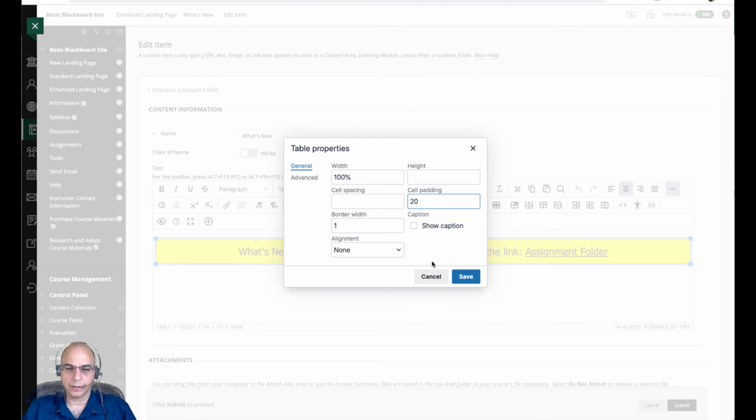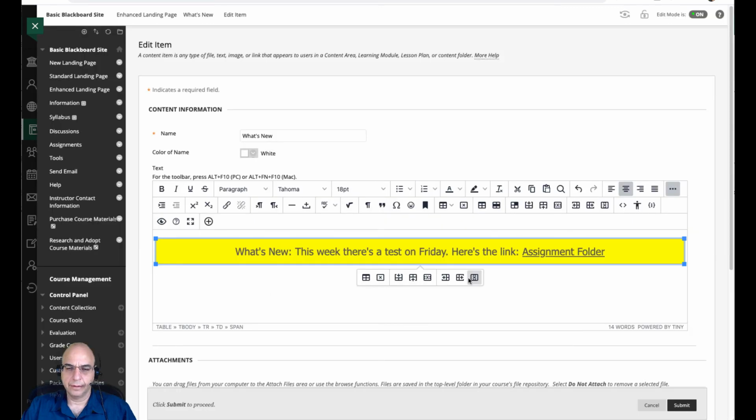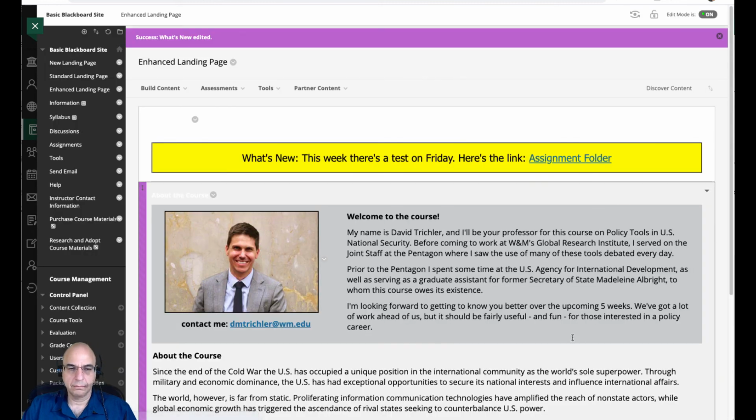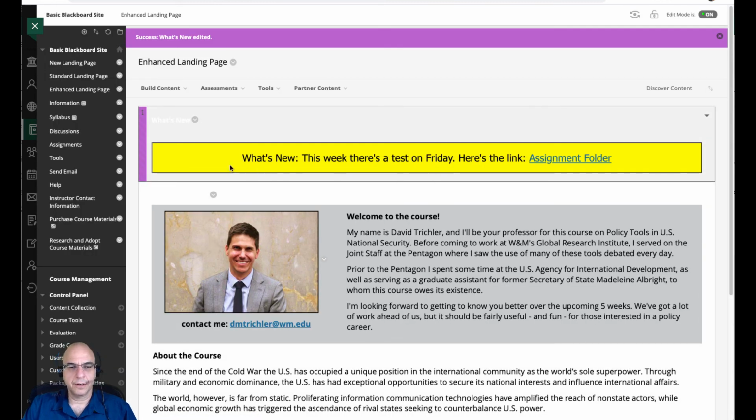Let's see if that works. I can also change the border width if I want it to be thicker, 2. And I'll go ahead and hit save. And I'm going to hit submit and see if that works. Might not work. Looks like it worked. Perfect. So as you see, the border is thicker, and now I've got some nice spacing between the table and the text. And that's all there is to it.